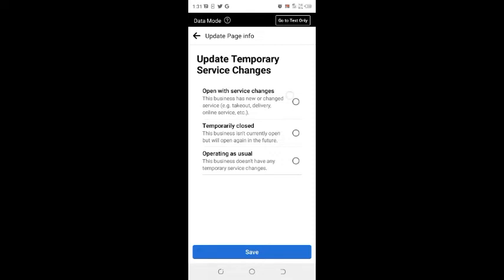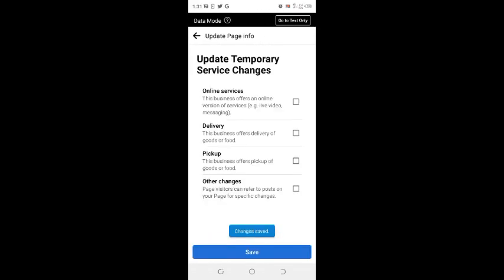Open with service changes. Operating as usual. This business doesn't have any temporary service change. Stuff like that. You can put this business to open again in the future, that is if there's any reason why. So this business has new or changed service, takeout, delivery, online service, and all of that. You can choose to add those options.